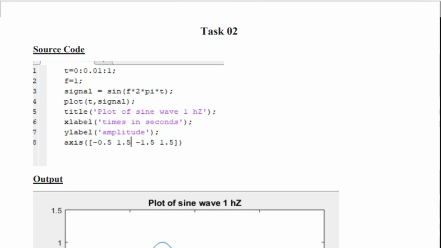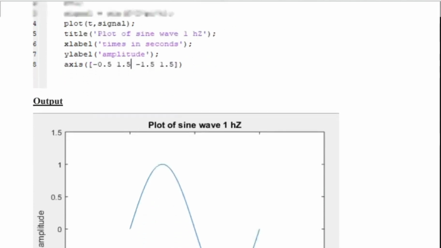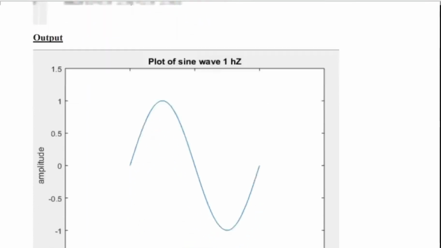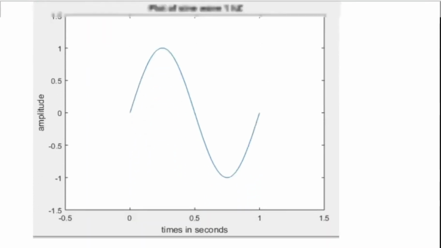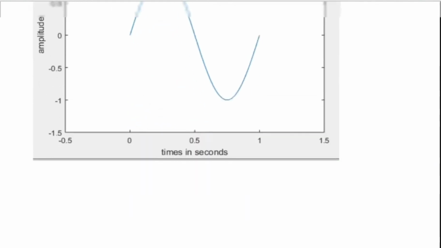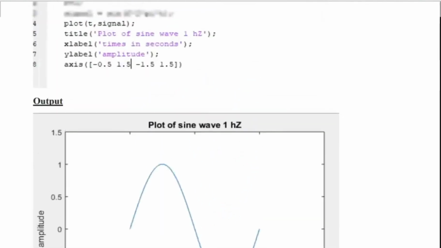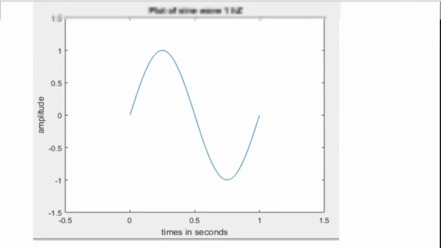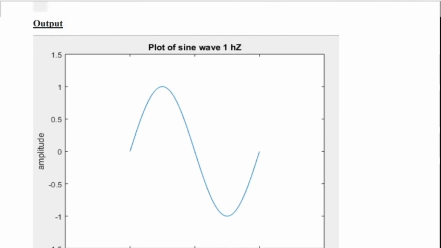To apply the title, we use the command title, plot of sine wave 1 hertz. This will plot the title of the output, and in xlabel we use time in seconds and in ylabel we use amplitude. Here we define the axis of x and y. Minus 0.05 to 1.5 is the x-axis, and minus 1.5 to 1.5, as we can see in the output, is the interval of the y-axis amplitude.